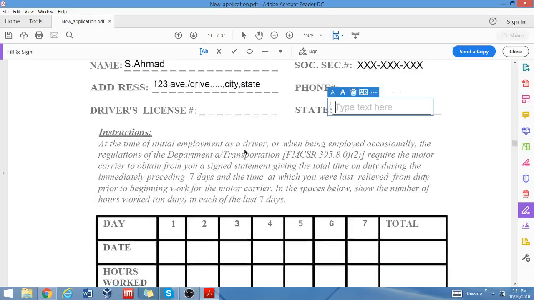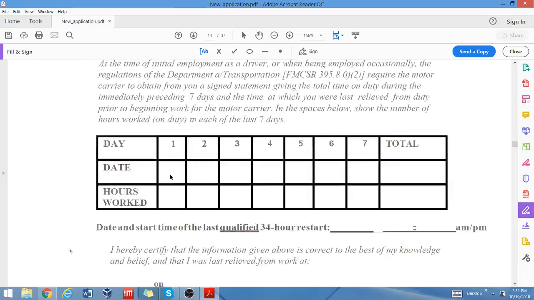Here, at the time of the initial employment as a driver or when being employed occasionally, the regulations of the Department of Transportation require the motor carrier to obtain from you a signed statement giving the total time on duty during the immediate preceding 7 days and the time at which you were last relieved from duty prior to beginning work for the motor carrier. In this space below, show the number of hours worked in each of the last 7 days. So this, you are going to give us all the dates for the past 7 days and what you have been doing. If you were working somewhere else, you need to mention the number of hours you worked on each day.